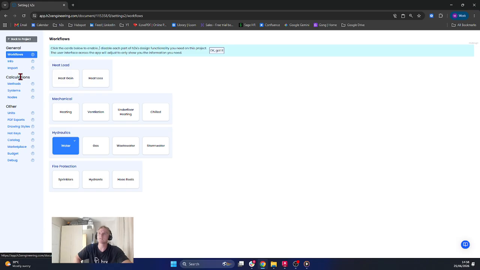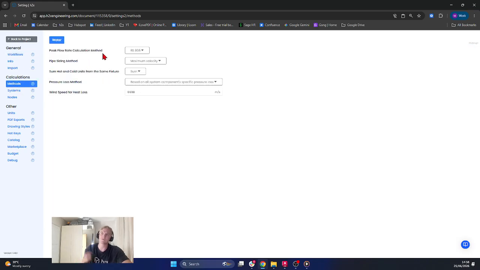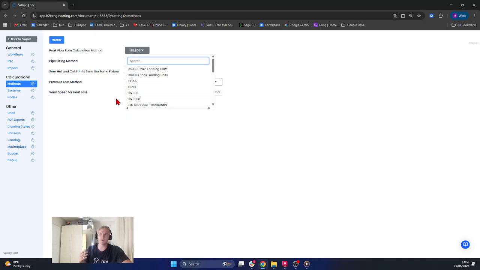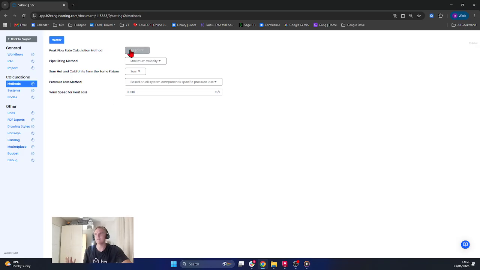So if I go to the settings, you can see on the methods, we're currently calculating to BS806. A flick of this switch or a change of the parameter will automatically recalculate everything in the chosen peak flow rate standard methodology that you choose. You can also choose whether you're sizing to a maximum velocity or a maximum pressure drop rate or both in this menu. And you can do things like choose whether you're going to sum or take the highest value from the hot and cold water loading units from the same fixture.